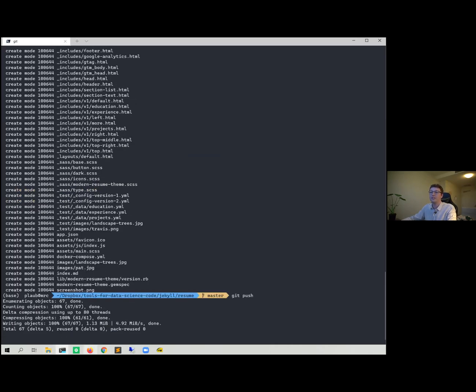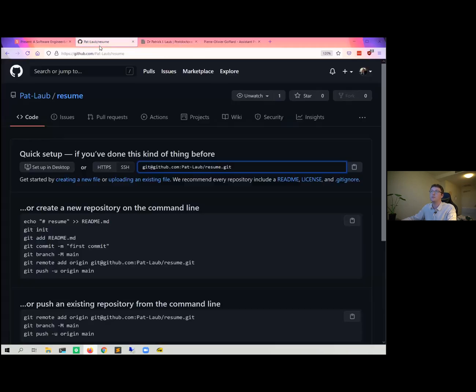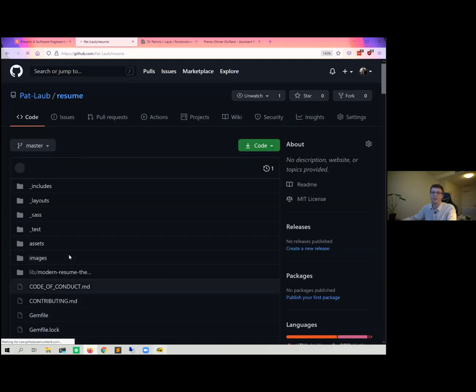And then once that gets up to this website, so this is the empty repository, if I hit refresh, it's already included all that code we just did.